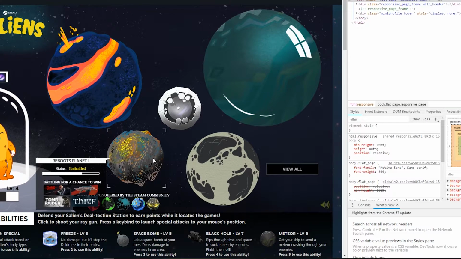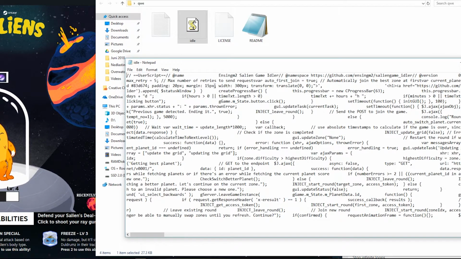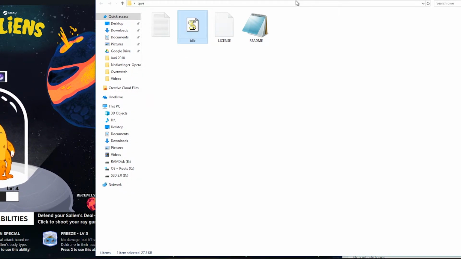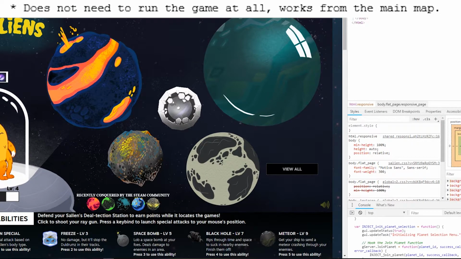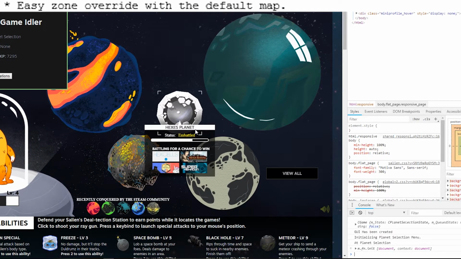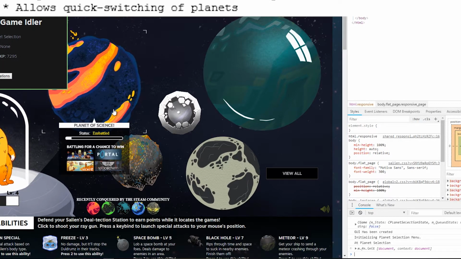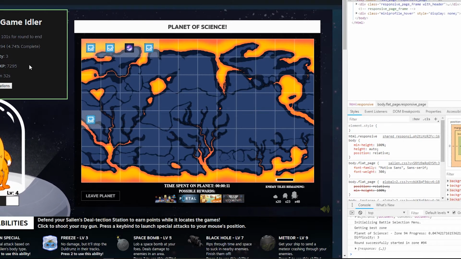This cheat basically just sits in the menu and beats the levels. You don't even have to click on the planets, it does it all by itself. Does not need to run the game at all, works from the main map. Automatic switching between zones. Easy zone override with the default map. Allows quick switching of planets. Sends the maximum score allowed for each zone difficulty.